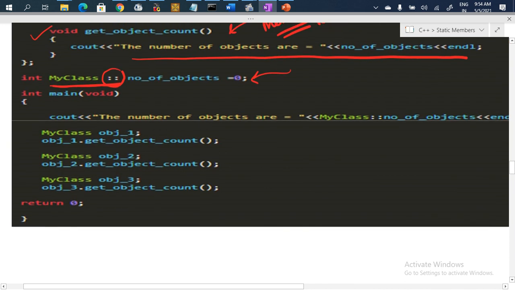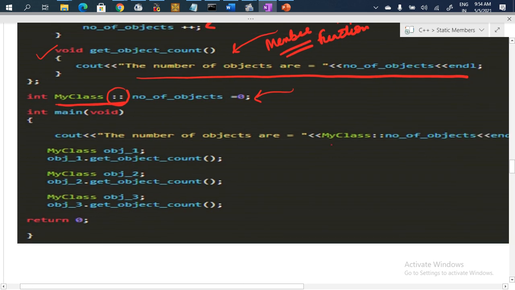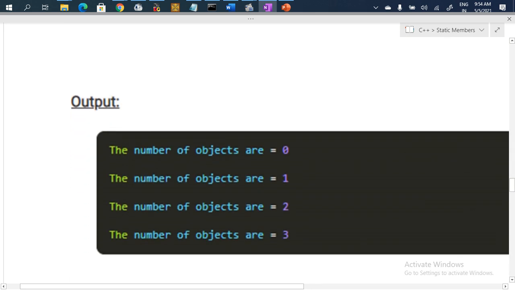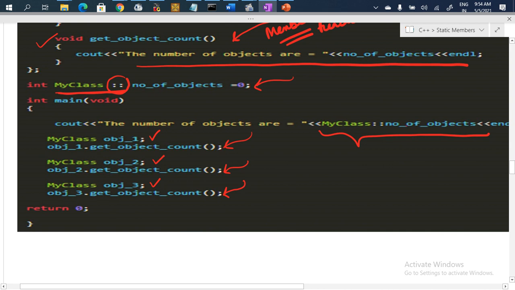And now in the main function, what I'll do is cout the number of objects are, I'll just have a count from this, and then I'll create object 1, object 2, object 3, and then we'll call the same member function with those objects. So this is the function, that is get object count. I'm calling it with every object which I have created in the main function, and the output will be the number of objects are 0. When initially I am taking it here, the number of objects are 0.